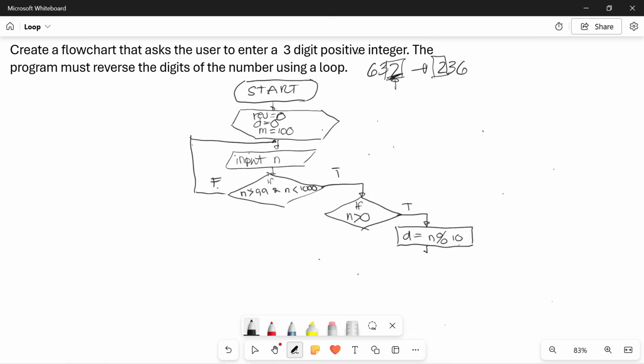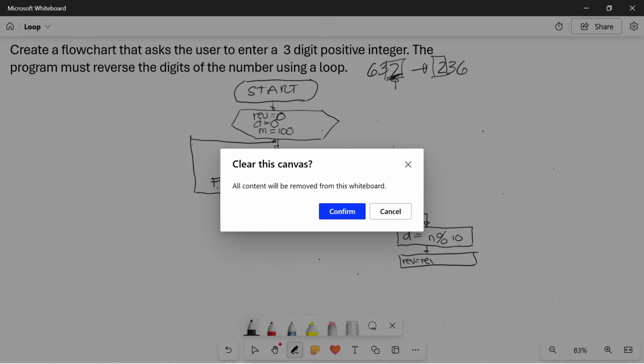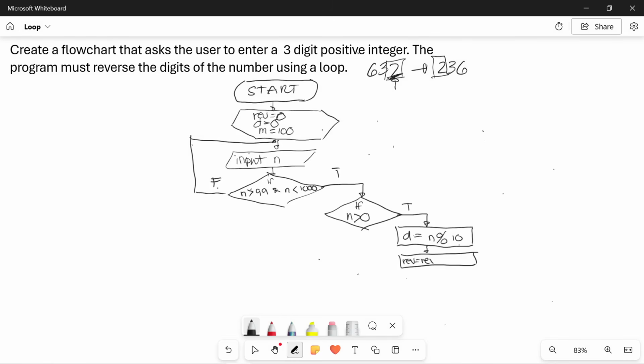So after getting the value of d here, we are to get the value of the reverse by saying reverse is equal to reverse plus the value of d multiplied by the value of m. Okay?